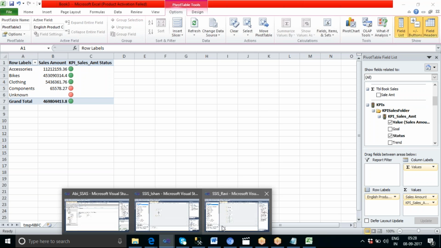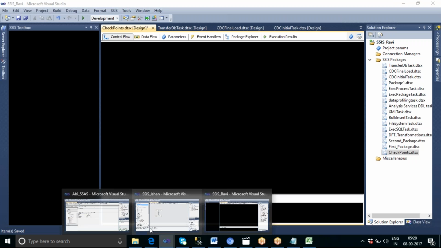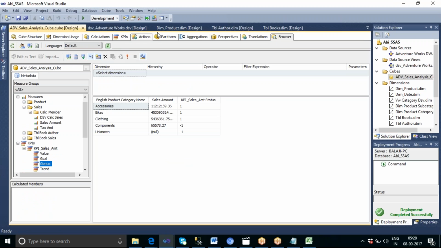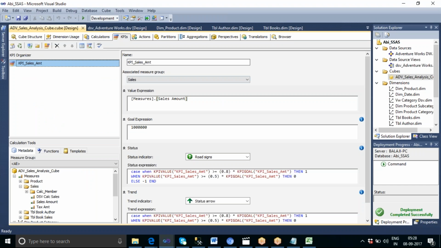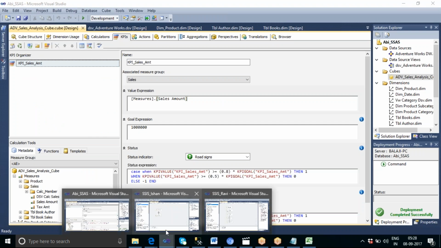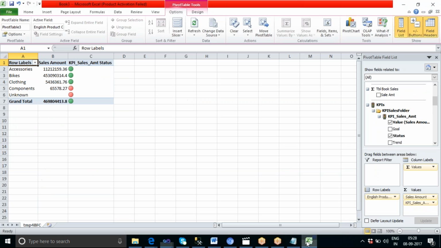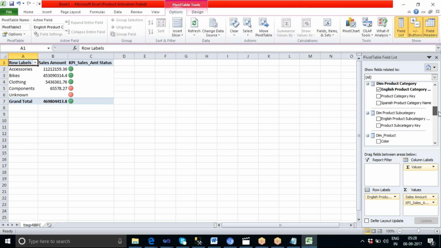Okay, now as you have designed like this here, we have designed like that in the KPI section. So we have given the 10 lakh mark as a goal. Now let us see that if I go for, so let us see if I put category wise.